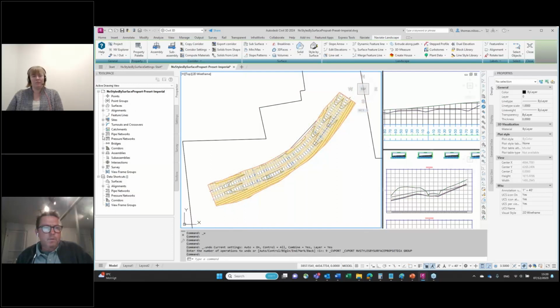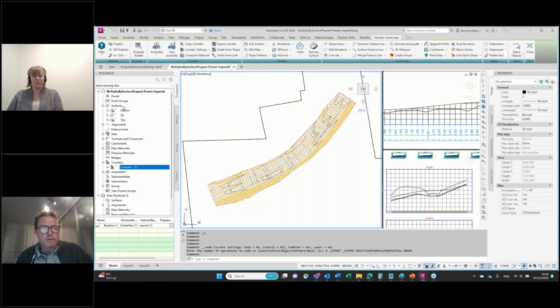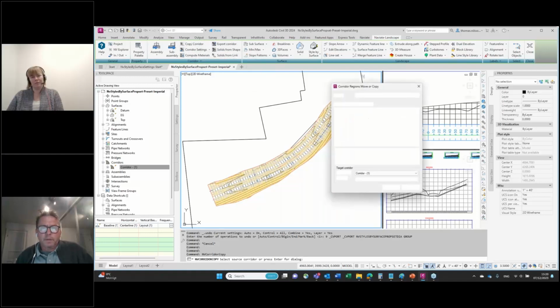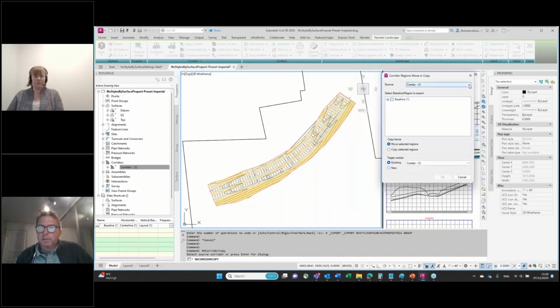So in this drawing, I have a corridor, corridor 1. I have two corridor surfaces, datum and top. So let's see. Copy corridor. I don't select anyone, but I select here instead. I only have one corridor. We see it has two regions. I'm now going to move that region, move, not copy, over to a new corridor, corridor 2.